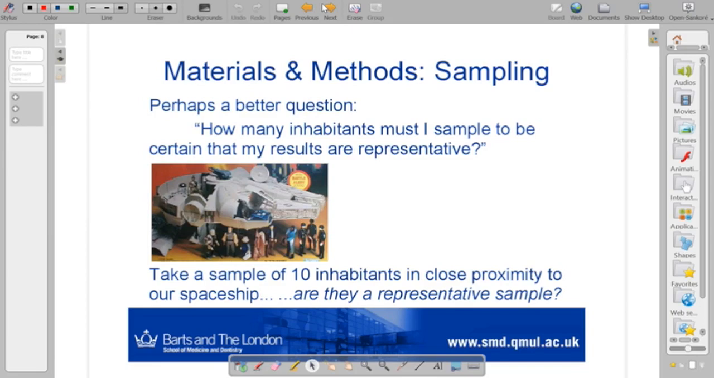So we've landed our spaceship, we sample the 10 closest people to us, but those 10 closest individuals to us might be the ones who are sent to investigate us. And perhaps they're the military or the equivalent of the police. Perhaps they're all the biggest and the strongest and the fastest and the fittest. So they may not be representative of those around us. And this is what we have to think of when we're doing any experimental work.